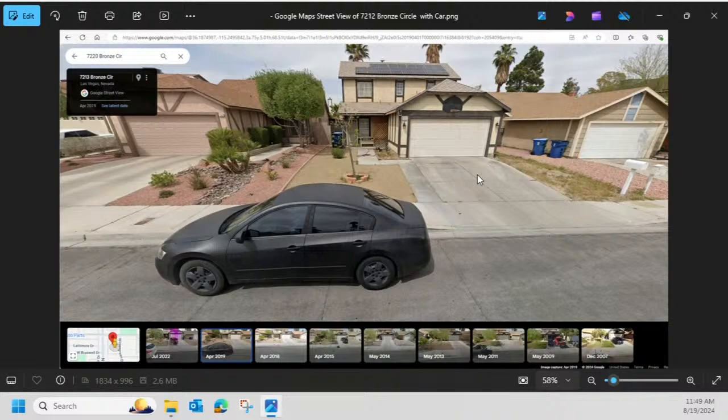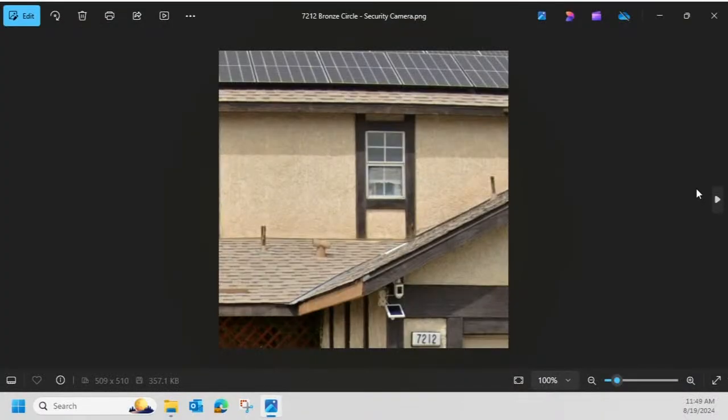Pulling up 7212 Bronze Circle. What are we looking at in this image? Another street view of a house. Okay. Is this image pulled out of Mr. Tellis's phone? Yes. And again, the dates on these were August 12th of 2022.